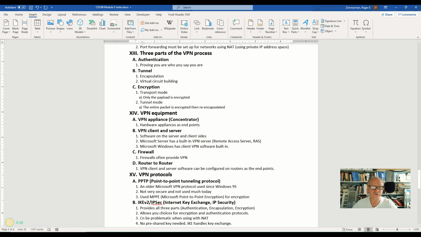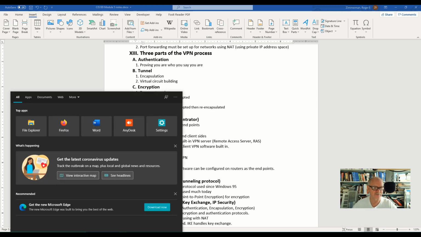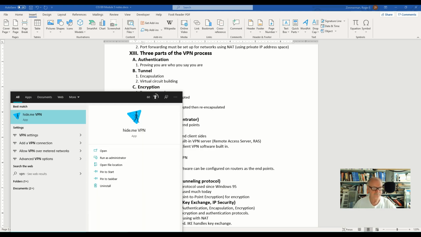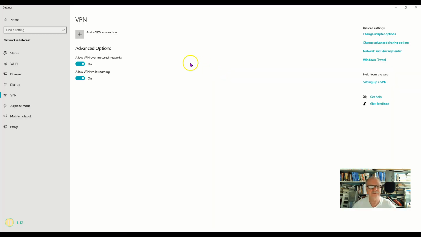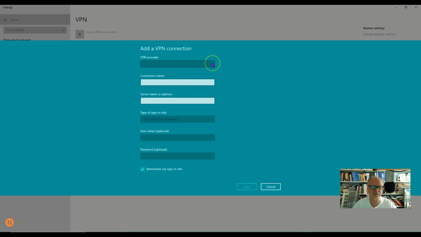Let me show that to you while we're at it. So I'm just going to go down here to the search on my system and type VPN. And I will go to the VPN settings and add VPN connection. So this is just in my Windows settings on my Windows 10 machine.